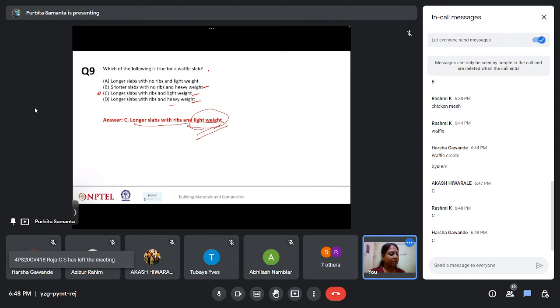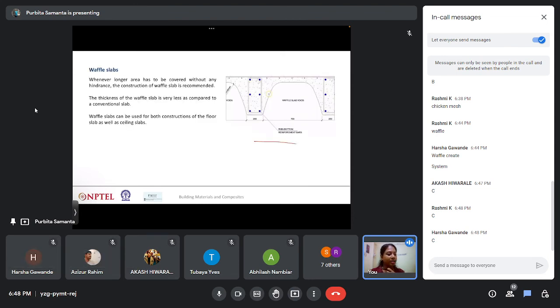If you look into this particular cross section, you can see these waffle slab voids are there, and apart from that, there are these reinforcements. These reinforcements are already there, ribs, bottoms. Whenever you want to cover a long span without any hindrance, without any columns or vertical members, there you can use these waffle slabs. And these waffle slabs are used for both floor slabs as well as ceiling slabs, as I just said.